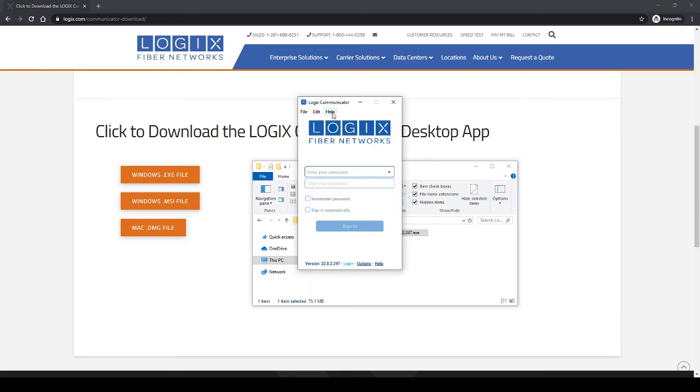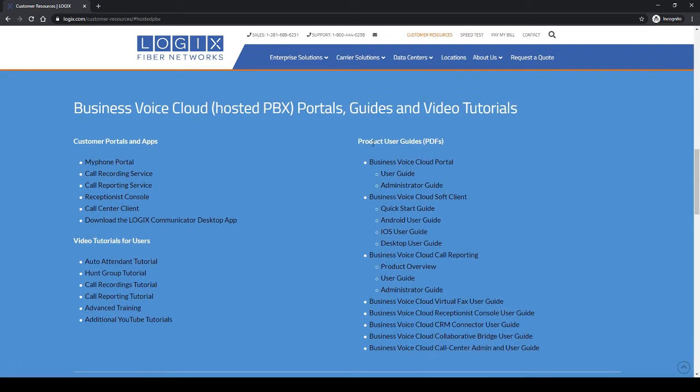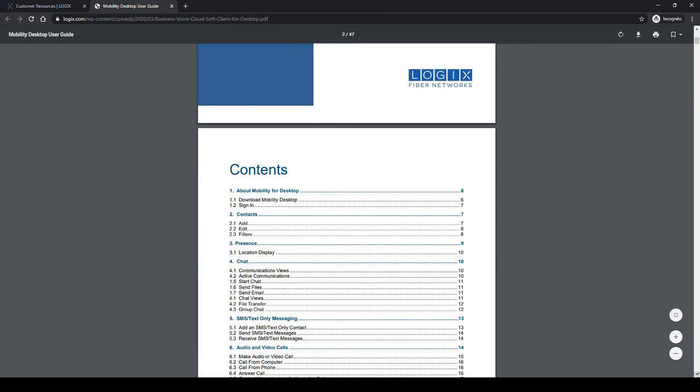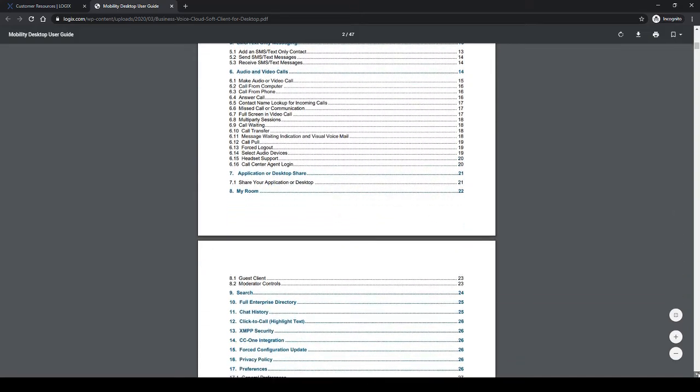The help documentation, if you go to Help and Help, that will take you to the LOGIX Communicator resources page. And on this page, under the Business Voice Cloud, under our product user guides, you will find all the Business Voice Cloud guides. We have our Quick Start guide, we have our Android, iOS, and desktop user guide. So all these are the guides. So if we click on the desktop user guide, that will take us into the desktop communicator guide. And this is a guide that will go over all of the features, contacts, chat, all the items that we will go over.